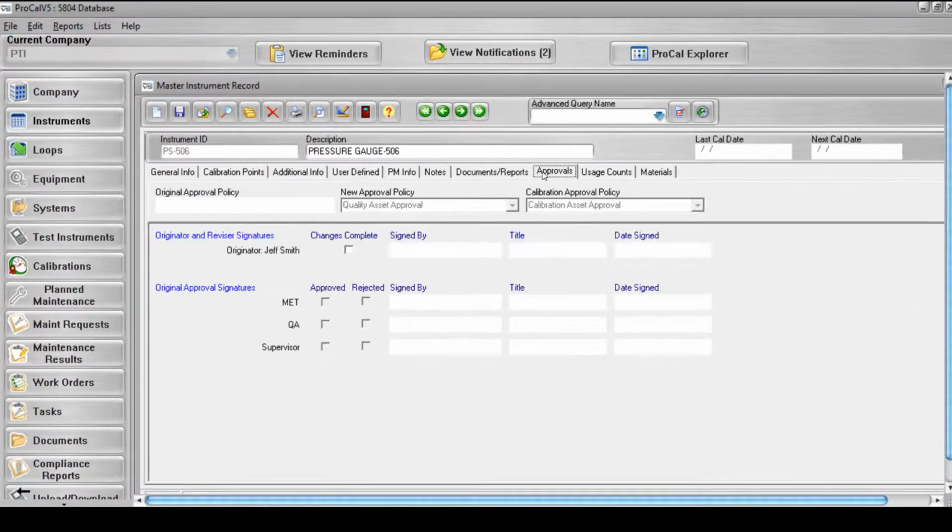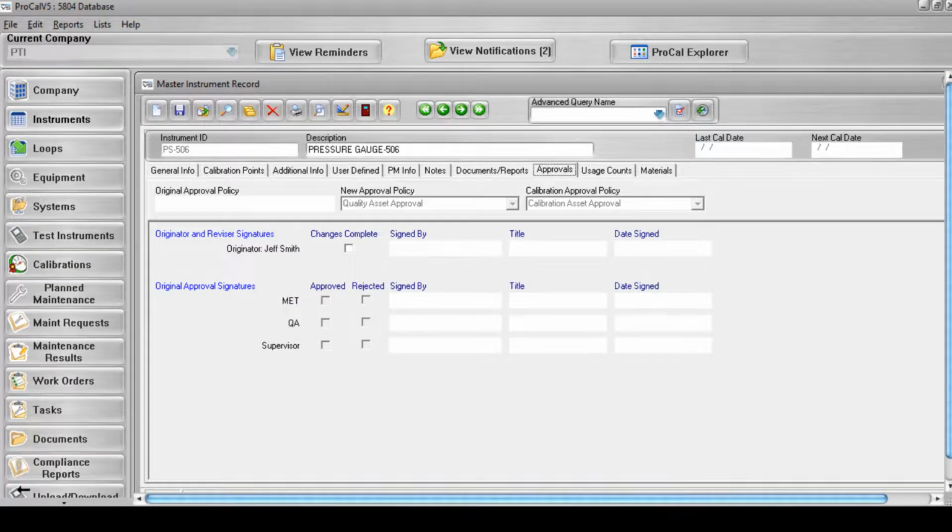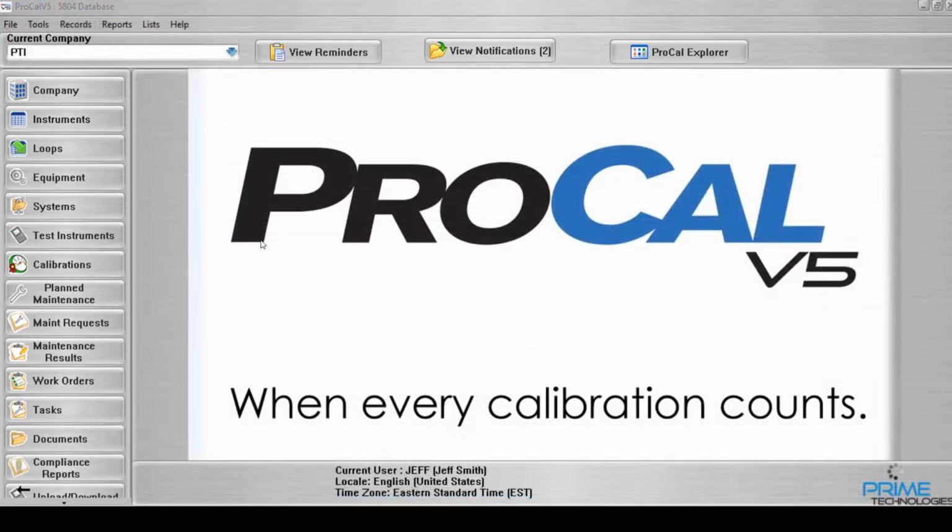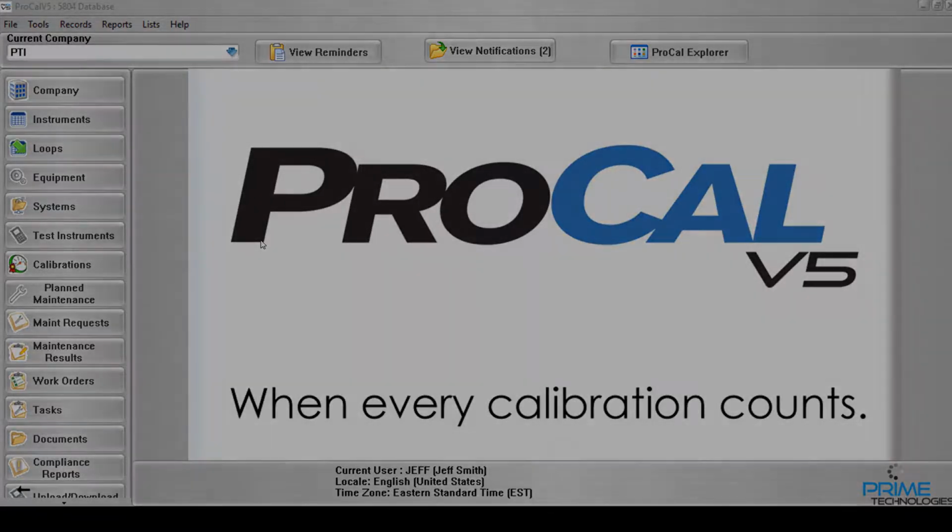In this instance, the only way to remove an approval policy from a record will be to either disassociate the policies from the department or disassociate the department from the master record. And that's all there is to it. Now you can create and use approval policies in ProCalV5.